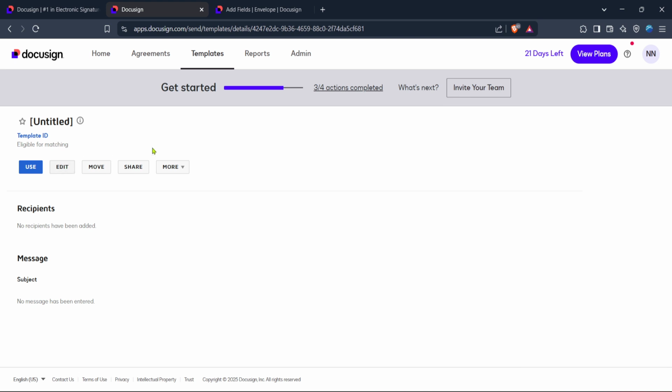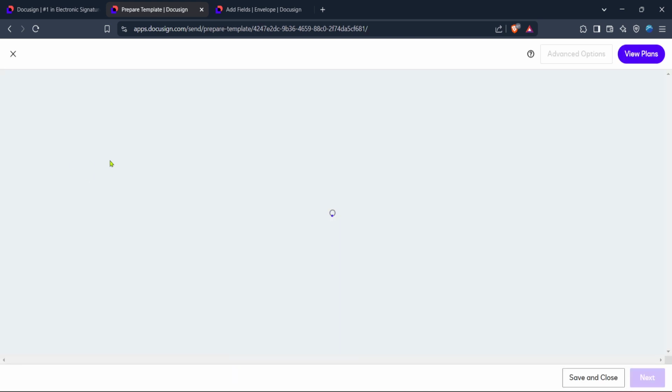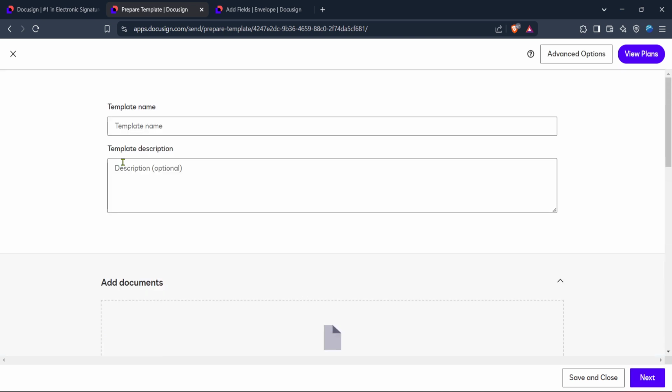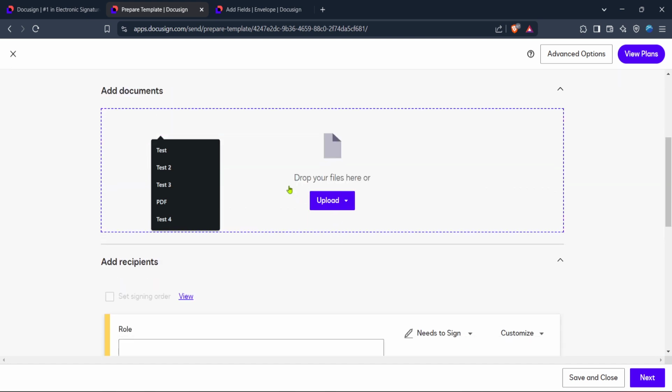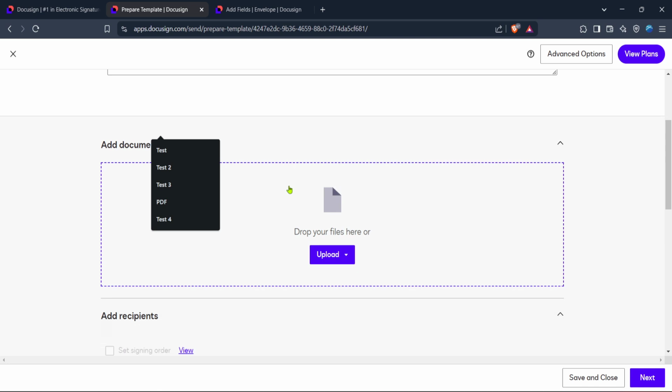Next, upon starting the template creation, you'll be prompted to specify the role. This serves as a placeholder for individuals who will be involved in signing or managing the document. It's important to outline the roles carefully to ensure the right people receive and manage the document as intended.